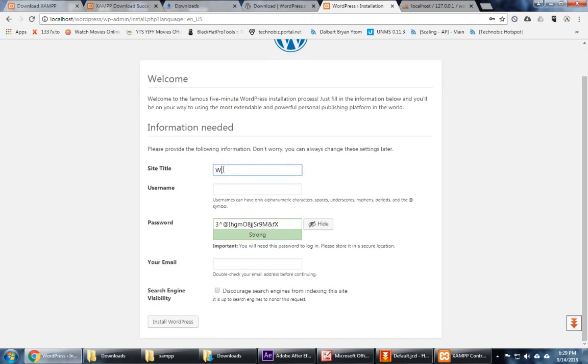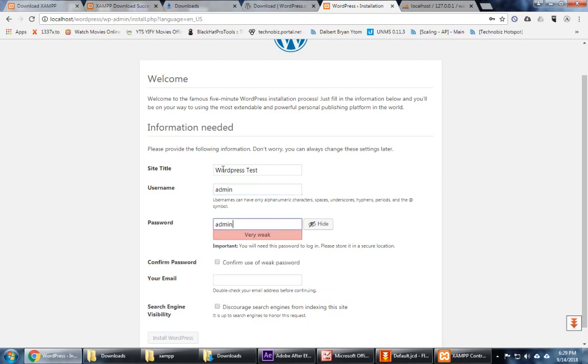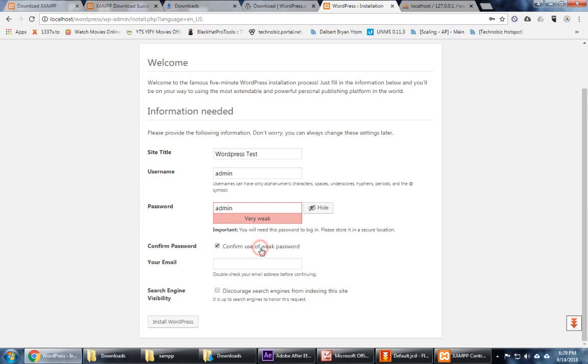Then site title is WordPress test. Username, this is for the WordPress website already, so admin. And this is just a test. Confirm use of weak password, then email is wordpresstest@gmail.com. Then discourage the indexing, especially for the live install. You need to discourage first because your website is not yet finished, so the search engine like Google will not crawl your website even if it's not yet finished. So install WordPress.